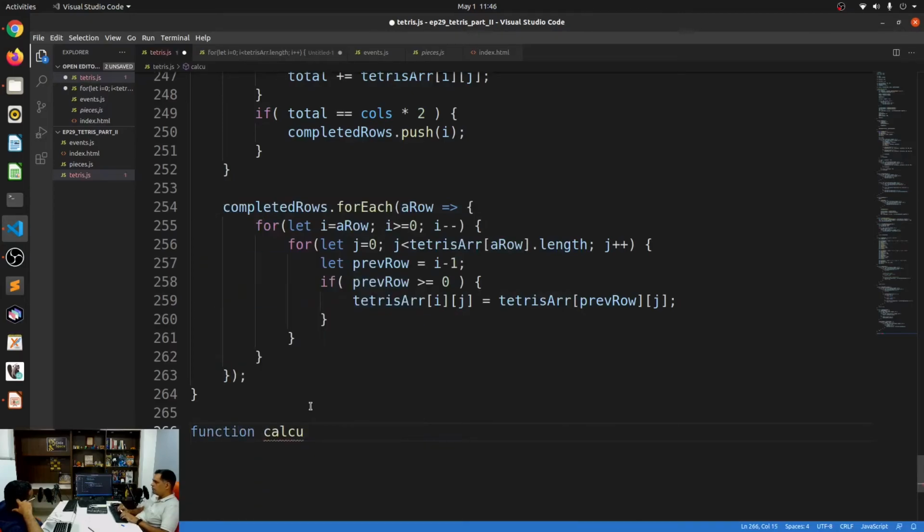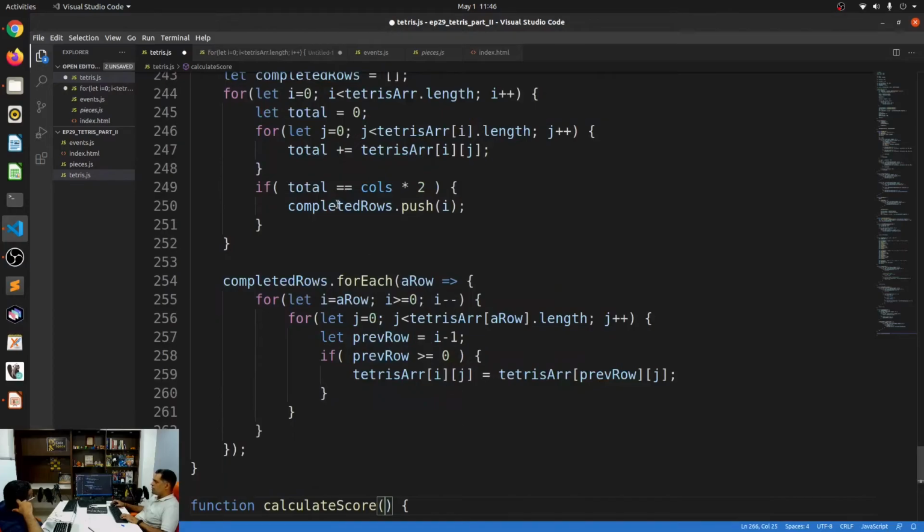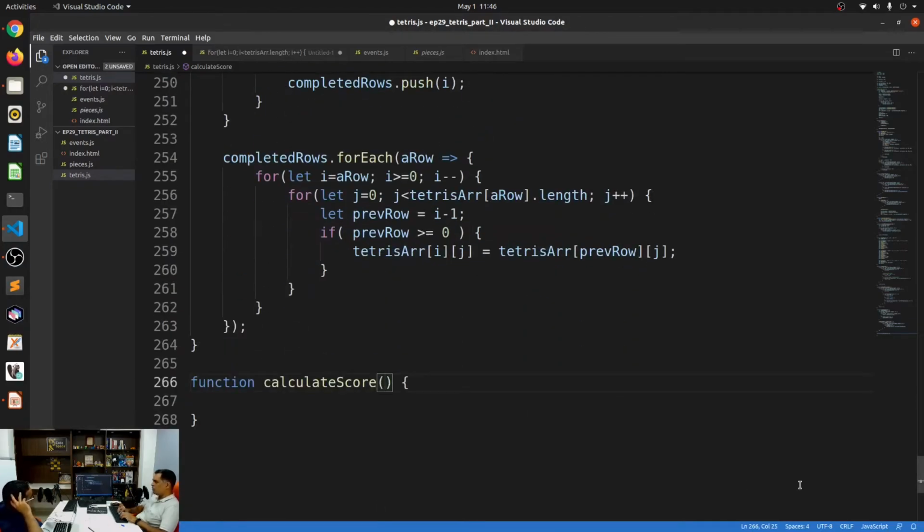function calculateScore. Okay. How is score calculated? So for this, the number of completed rows, I will just pass in as parameter over here. Okay. numCompletedRows. So your score would be score plus is equal to the number of completed rows multiplied by an arbitrary score 2, right?